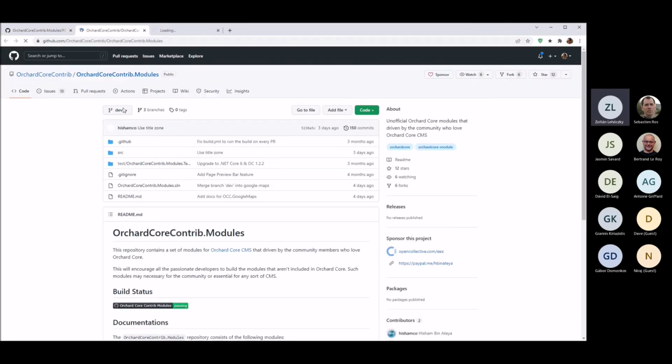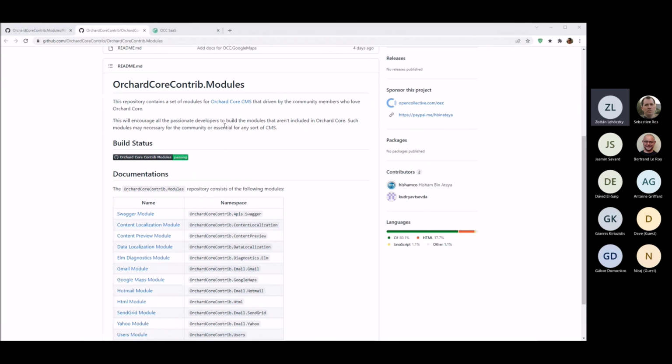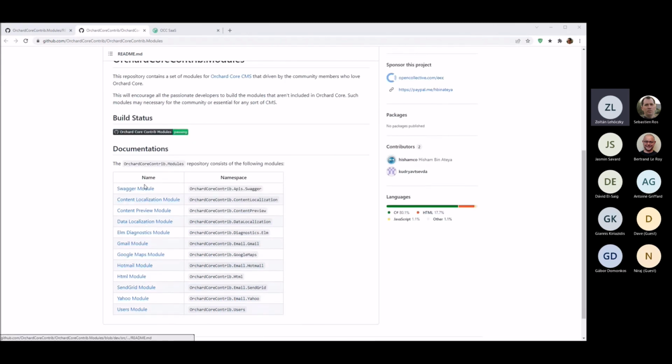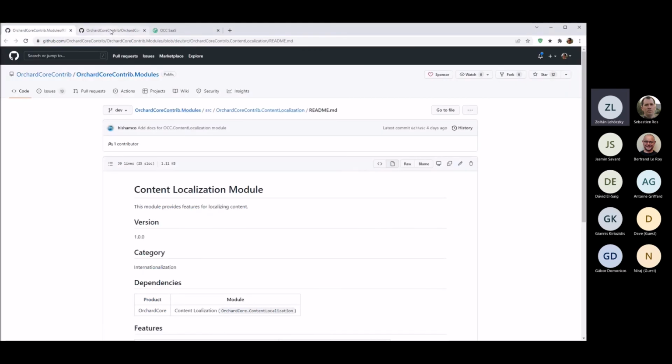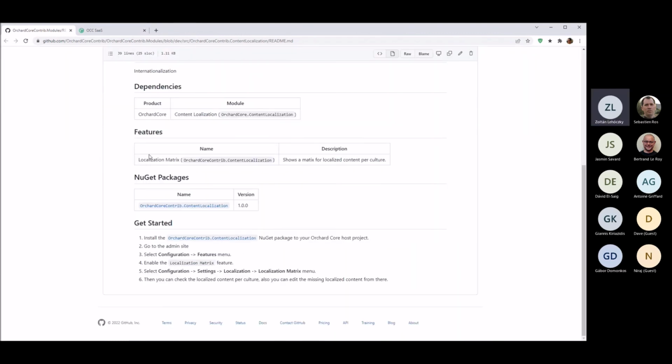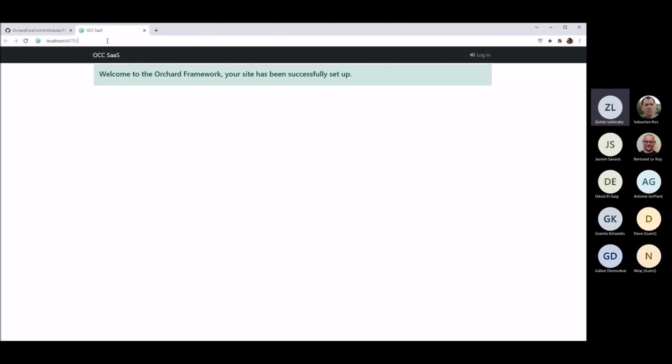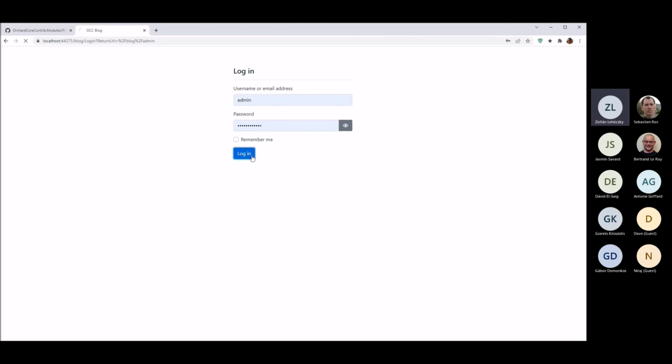Hisham has this Orchid Core contrib organization on GitHub, and a couple of projects, including this modules project or solution, where he has added a lot of various modules. I think I've already demoed a couple of these. Now, the latest one is this content localization module and corresponding feature, which is about displaying a localization matrix. Now, what's a localization matrix? It is a matrix which is about content localization.